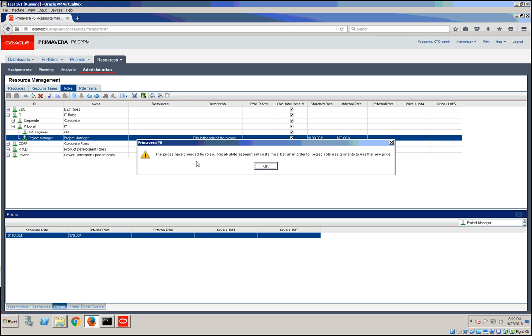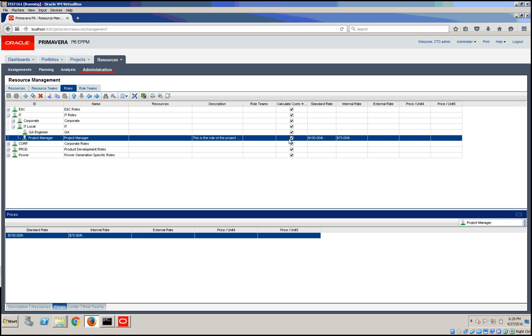So the calculated cost from units will indicate that the new assignments for this role will have its cost recalculated whenever changes to the quantity of units occur. So this is calculation costs.